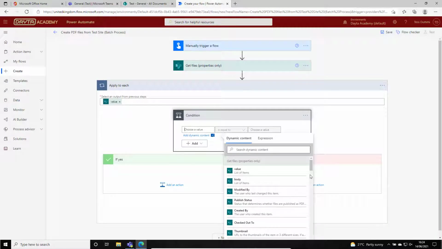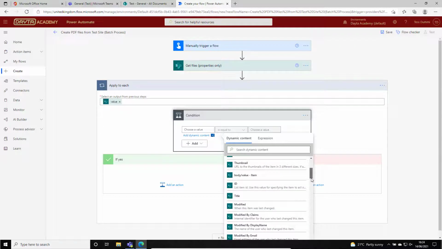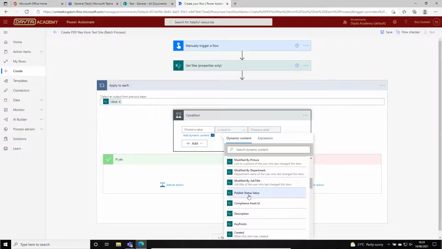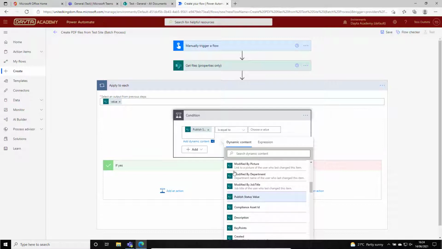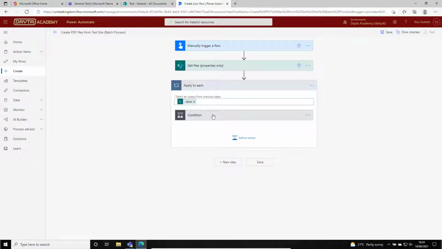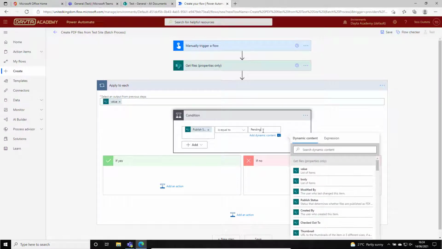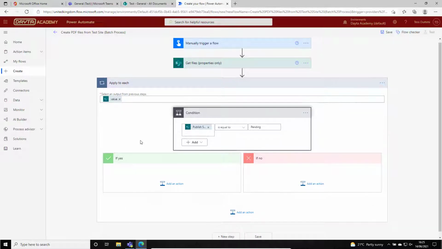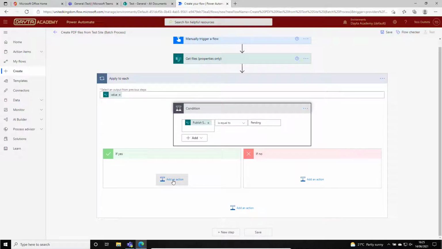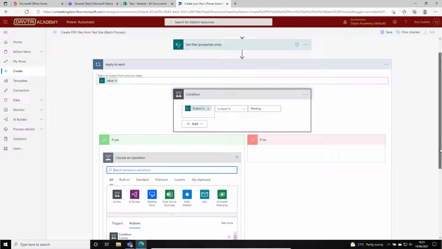So click the choose a value box on the left, and in the dynamic content select publish status value. It must be the content with the word value at the end, otherwise you are grabbing the wrong one. Check the middle box is set to equal to. Now click the choose a value box on the right and enter the word pending. The value is case sensitive, so make sure it is exactly as it is in your choice column. Now go inside the if yes box using the SharePoint connector.